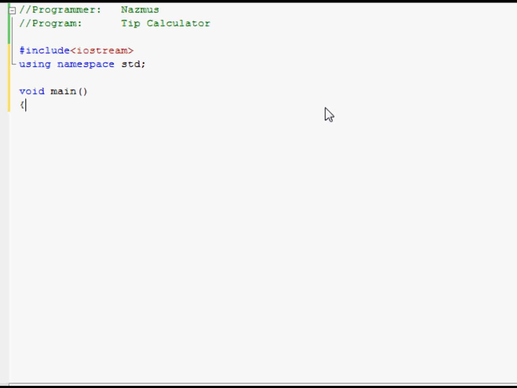Void main again, you can use int main. And as always, you should close it just in case you forget later on. Here we're going to use both integers and floats to avoid confusion. We'll do int, the number of people.